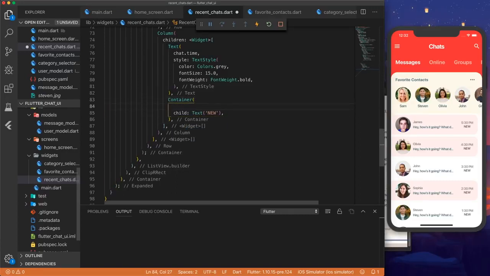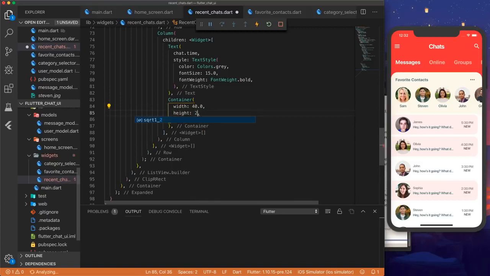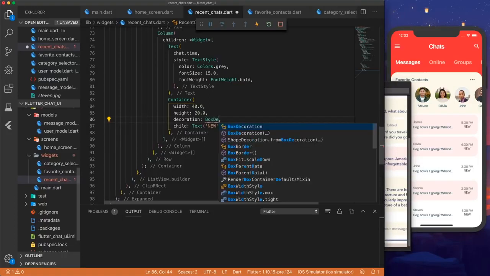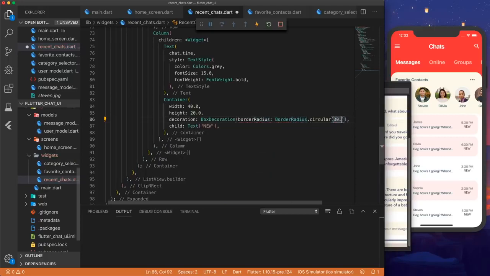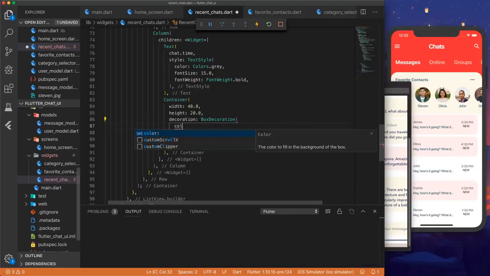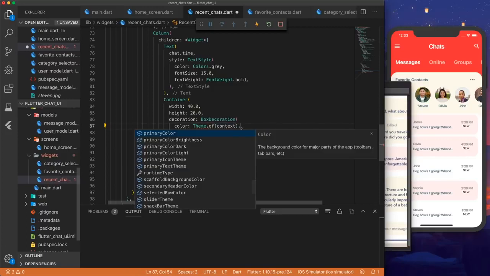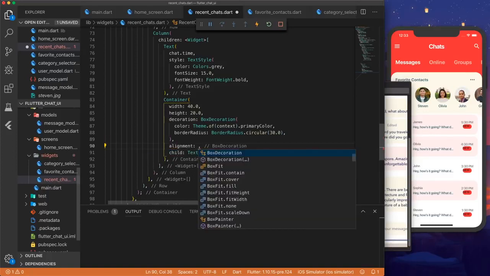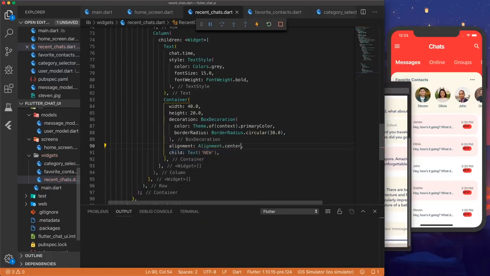And this container widget is going to have a width of 40 and a height of 20. And then because the chat UI here, the new label, has rounded corners, the container has rounded corners, we need to make decoration, box decoration, border radius dot circular 30.0. And then we'll add color so we can see it. So color theme.of context.primary color, and that's red. Now to center align the text, we can access the alignment property and then just use alignment.center.